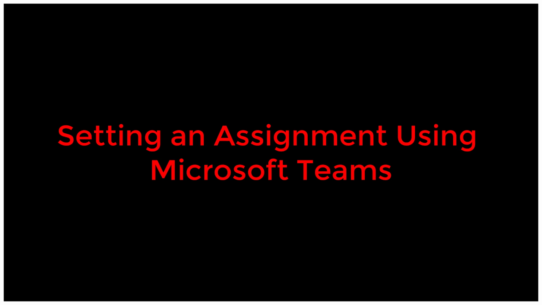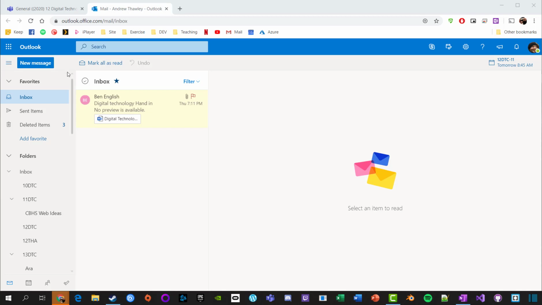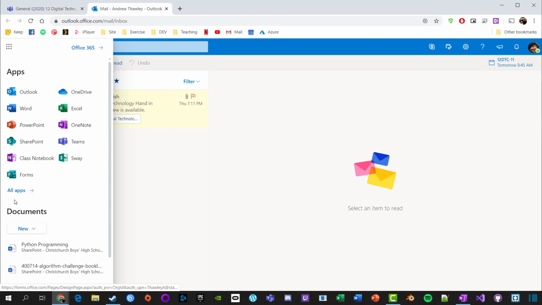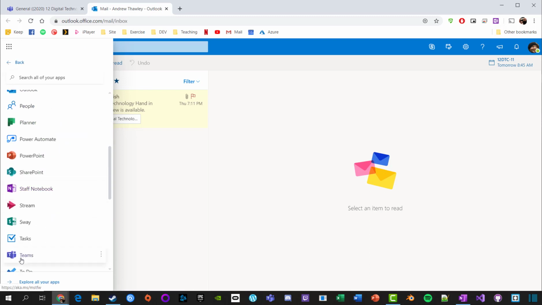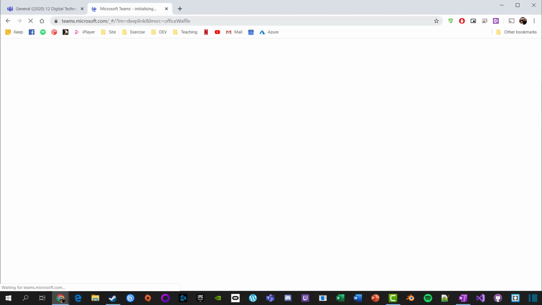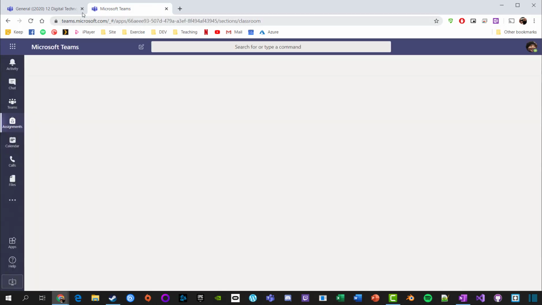Okay, what I'm going to show here is how to set up an assignment in Teams. You can either use the Teams app, but in this example I'm just going to go through the browser. I've logged into my school account and I can use the waffle and then click on Teams. If it's not there, click on All Apps and then scroll down until you see Teams. You can also get there by going to teams.microsoft.com.